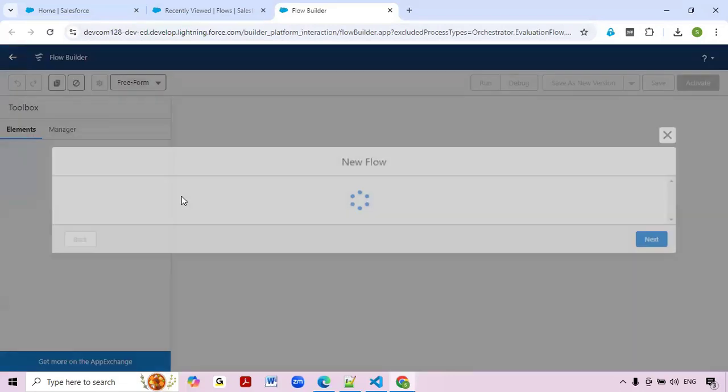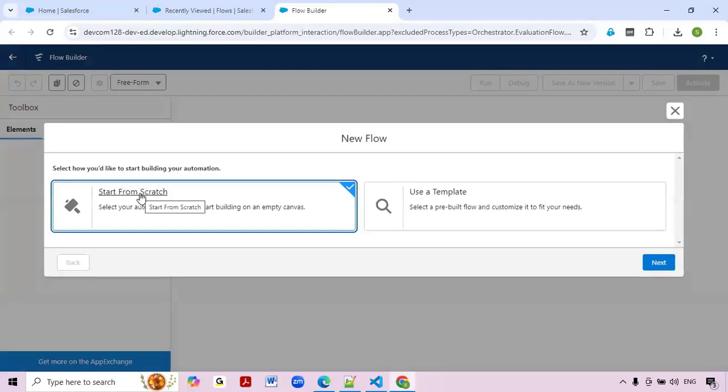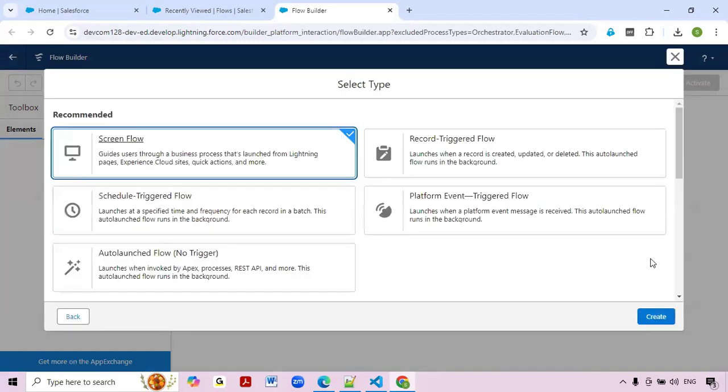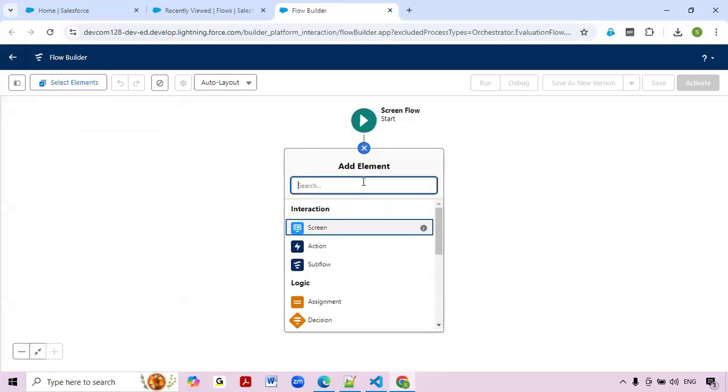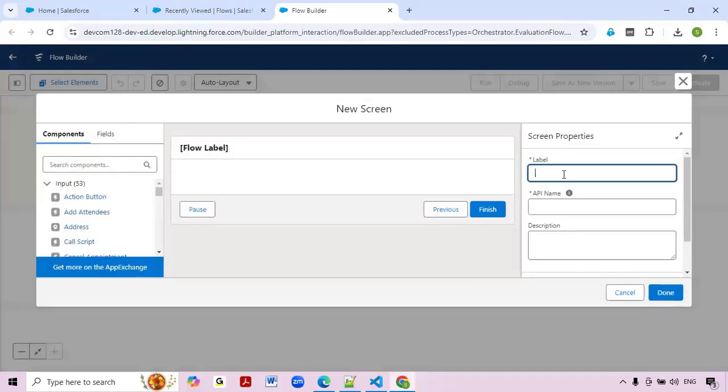We are going to fetch the records with the start and end date, so we have to take a screen flow. Click on Start from Scratch, click on Screen Flow, and click on Create. The user can enter the start and end date time, so here we take a screen. This is the start screen.